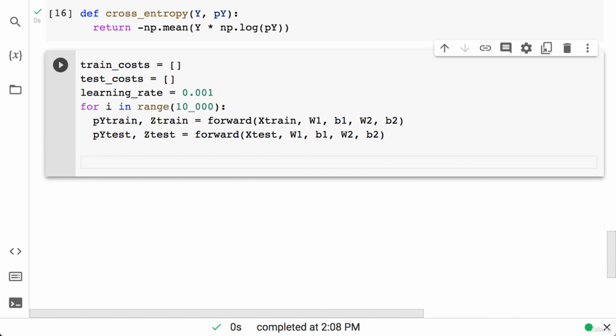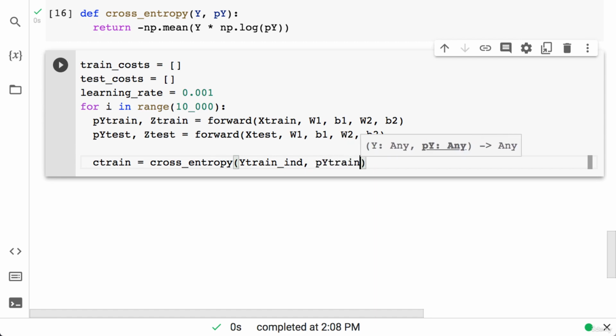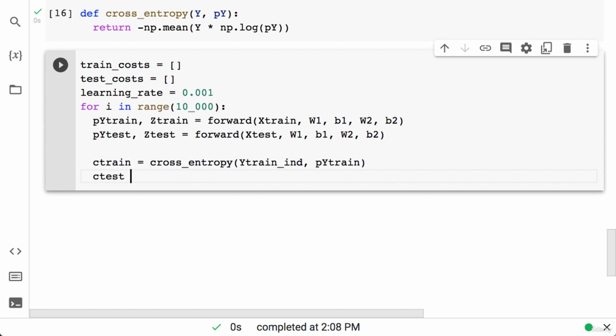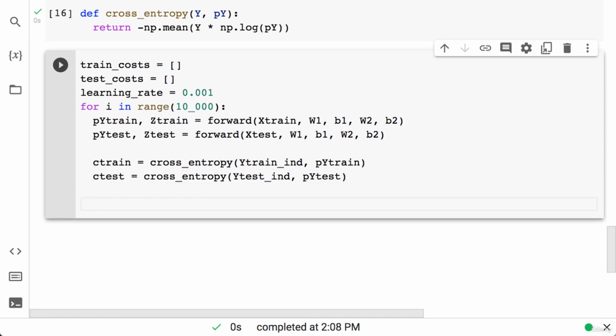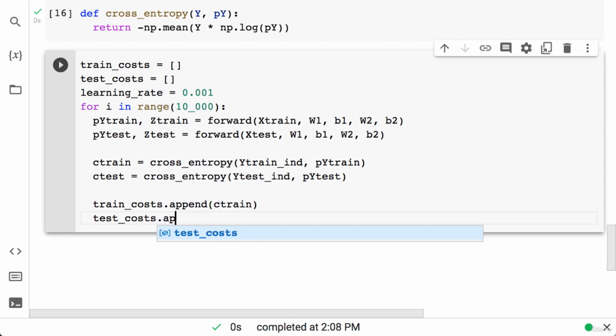Okay, and then we're going to basically follow the same pattern as you saw in the logistic softmax train.py script. So we're going to get the train cost, so that's the cross entropy, and we pass in y train ind, so the indicator matrix for y train, and py train, and we get c test, which is the cross entropy of y test ind, py test. Okay, and now we have the costs, we can append them to our list of costs. So we have train costs dot append c train, then we have test costs dot append c test.